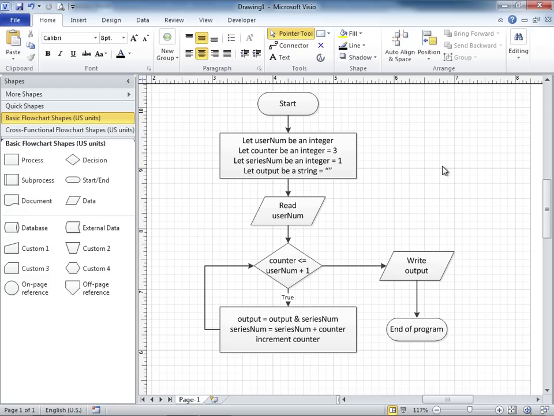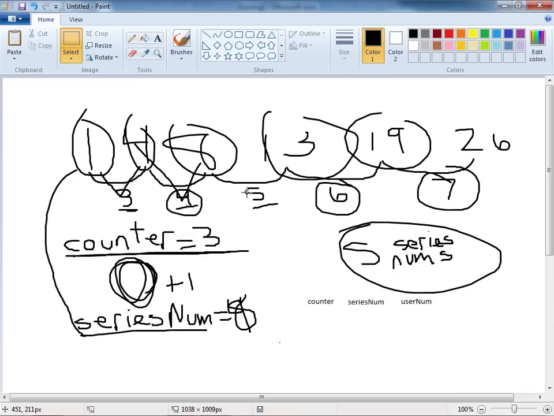So let's see if this works out. I'm going to write some stuff down here. So let me just go ahead and write the items here. So the counter, we'll set that initially equal to 3. The series num, we said that was going to be 1. That's the first number in the series. And let's say that the user wants to see 5 numbers. I guess what we should have also done is we should have said, let's take a look at what the output is. Okay, so at first, the output, let me draw a line here, is blank. So I'll just put a shape like that to indicate that's blank.